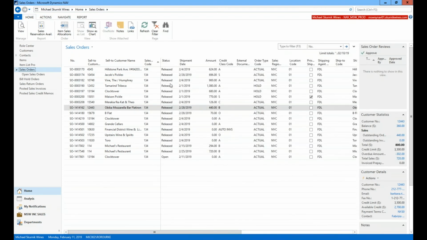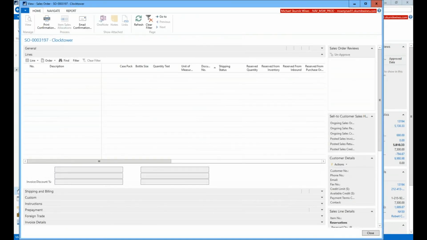This will always show us whether a sales order is open or released. It has to be released in order for it to be postable. So clock tower, there's nothing on it. You can see a $0 balance, but this is not open. So this would prevent it from posting if there was something on it. But if we wanted to look and see the shipping status, you could take a sales order and click View or Control Shift R, and this will open up the sales order.